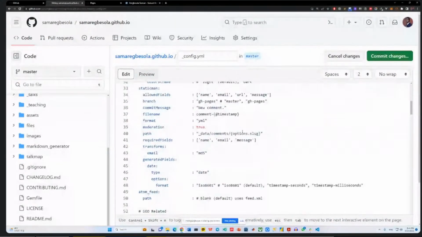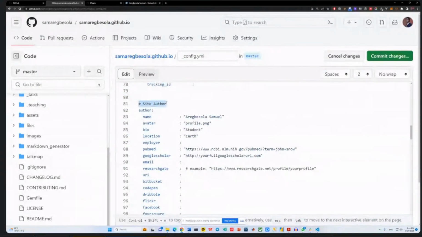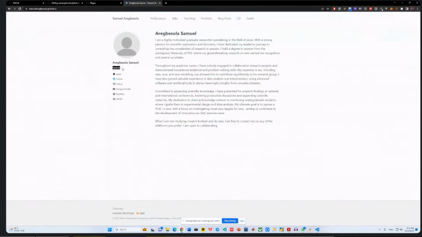Then I can scroll down and check for site author. Yes. So you scroll down to where we have site author. Then the name of the author is, maybe I can change this to Samuel Aregbesola. Then you leave this avatar as profile.png. So for example, maybe I want to change my bio to researcher. So the bio is what we have here. Student now, for example, in this case.